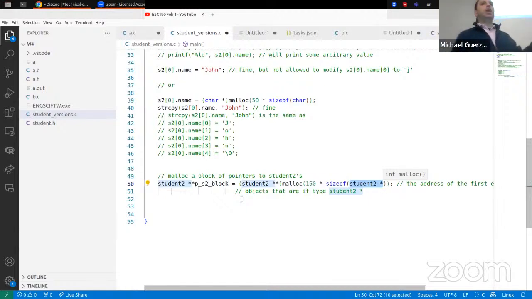So, okay. Can I use any of that now? Well, absolutely not, right? What I have is 150 empty cells where I could store valid addresses if I wanted to, but I haven't done that. So if I want to actually be able to store a name, what I need to do first is actually allocate space in order to store those students. So let's do that.